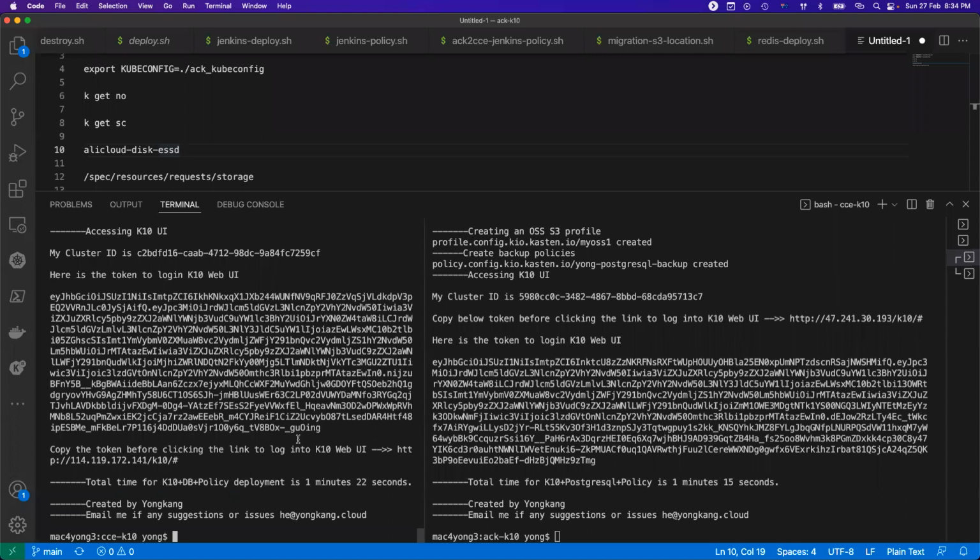As you can see from the screen, on the left-hand side, I got a CCE cluster. How long did it take? It took 1 minute, 22 seconds. I got a custom K10 deployed. I got a sample database deployed, and I also have the backup policy created, all done. And on the right-hand side, it also took about 1 minute, 15 seconds. By the end of the scripting, you're expecting to see the token code here, and the link to access the web console.